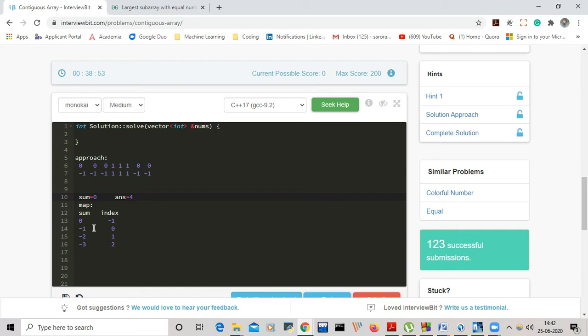Now you see that if we have not initialized our hash map with 0, then it won't work, right? So sum becomes 0 and we check that 0 is present and its index value is -1. So again we do the same thing. So it becomes 5 minus -1, which eventually becomes 6, which is more than 4. So we'll update the value as 6. Okay.